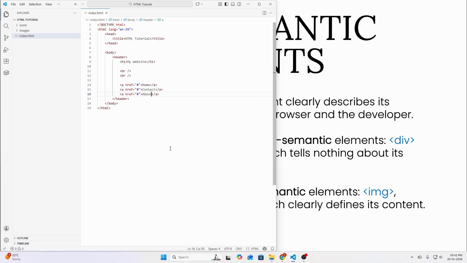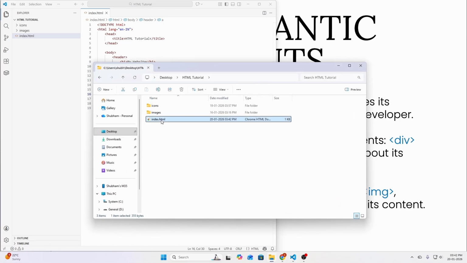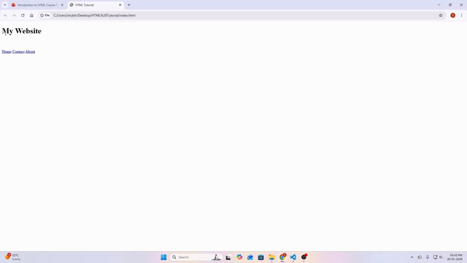If we now save and open our index.html file in the web browser, we can see that our website title is here, called My Website, and below this we have two line breaks, and after that we have the Home link, Contact link, and About link. If we click on it, it will not go anywhere but stay on the current page, because we have added href as a hashtag, which allows us to stay on the current page.